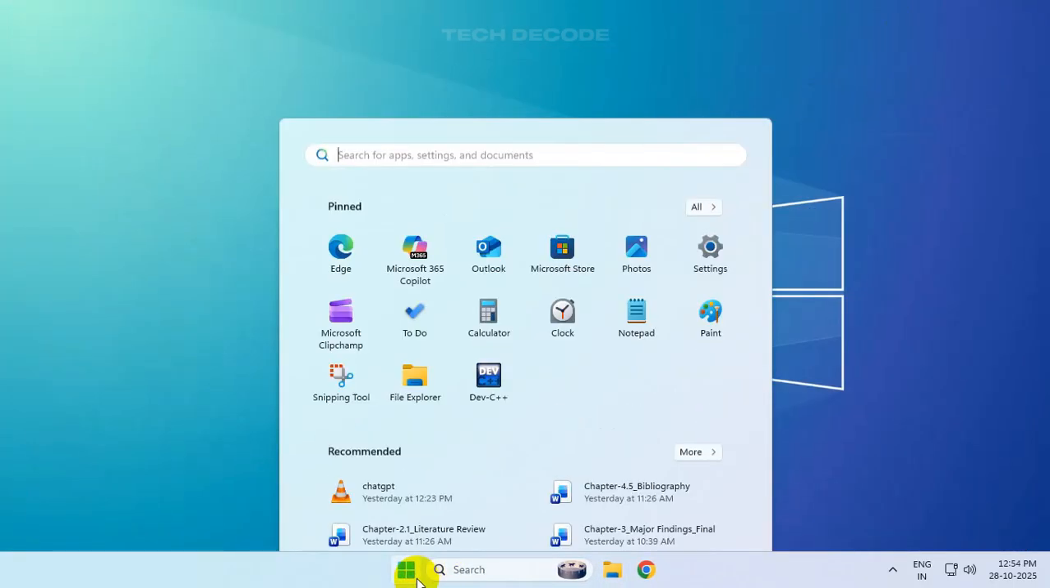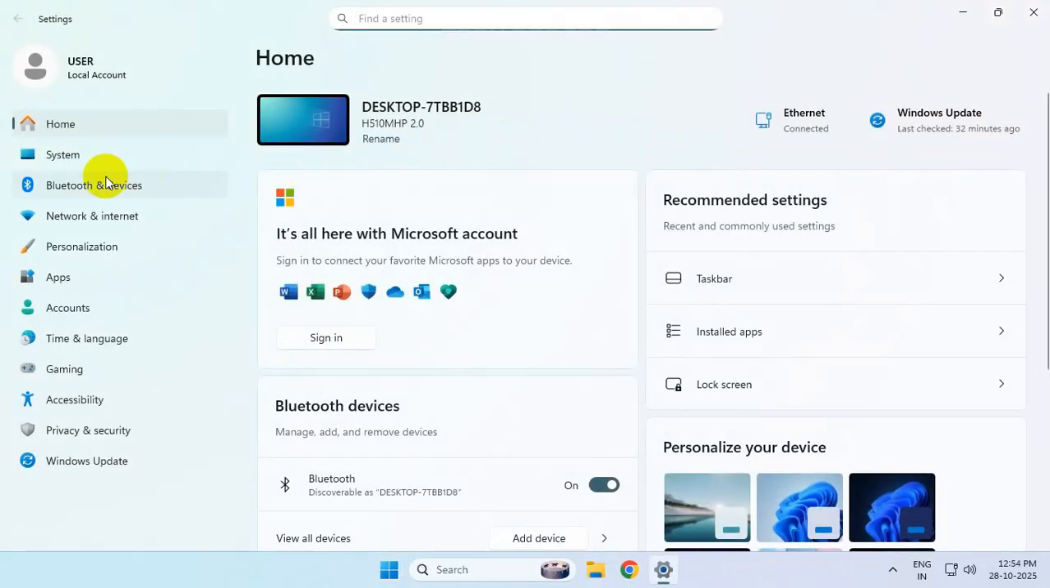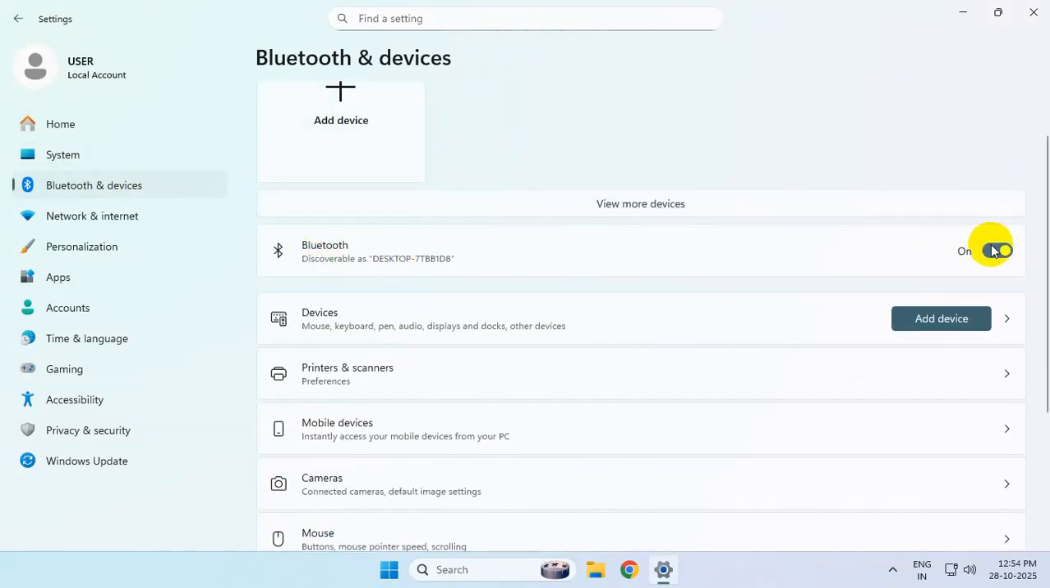Now go to your Windows settings. Click on Bluetooth and devices. Make sure the Bluetooth option is turned on. Then click on View More Devices.